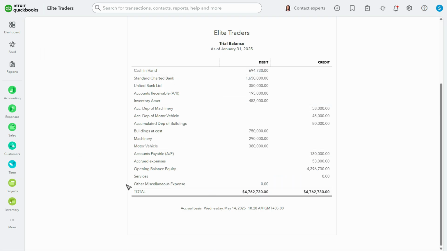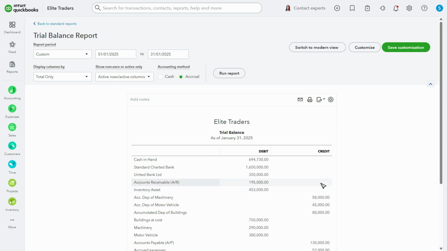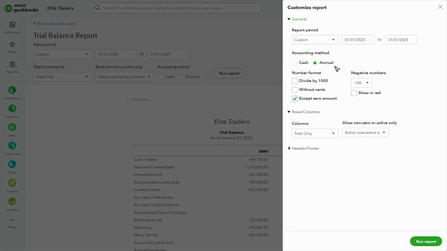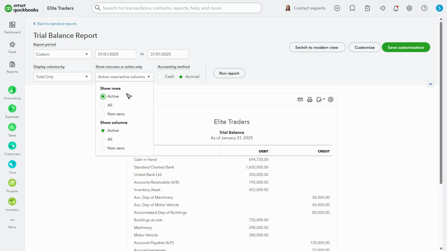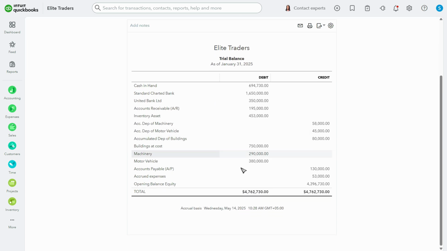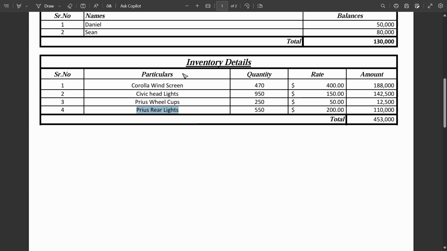Here in the project as well, it exactly matches this one. If you want to hide these zeros, we can click on customize, and we want to make sure that we only show the non-zeros here. So in fact, it's not in the customize area, it's right here. So non-zero. And after that, we can just run the report, and there we go. This is how you can extract the trial balance report exactly by entering all the inventory details along with the opening balances. Just try this by yourself, and I'll see you in the next one.